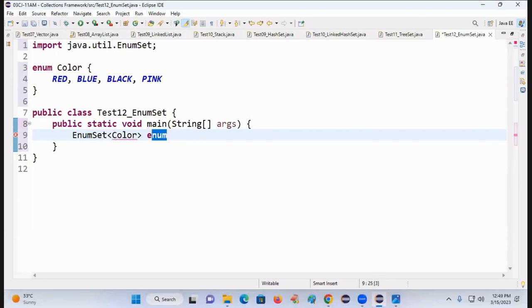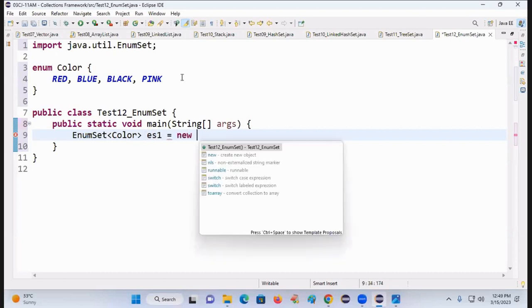EnumSet es1 equal to, can I write new followed by a constructor? In all previous collections we have constructors: no parameter, collection parameter, capacity. Some constructors are there, but in EnumSet there is no constructor. Can I create an object of EnumSet? No. Then how can I use this class?